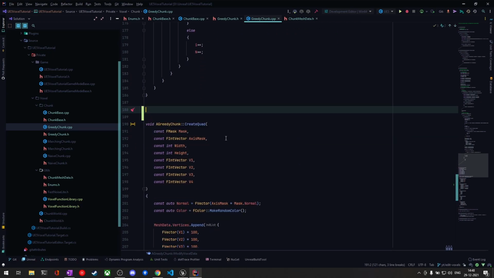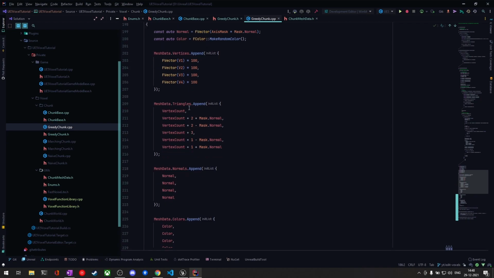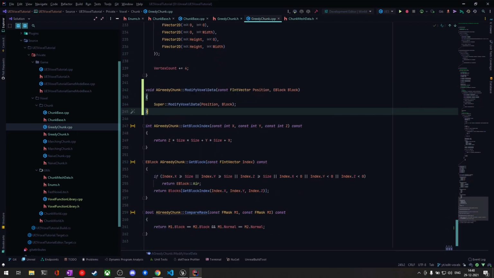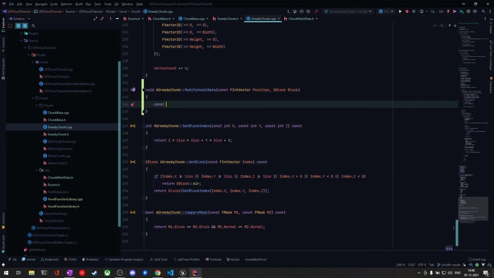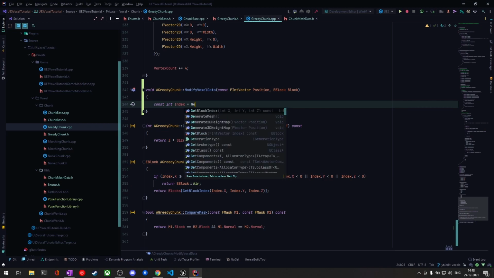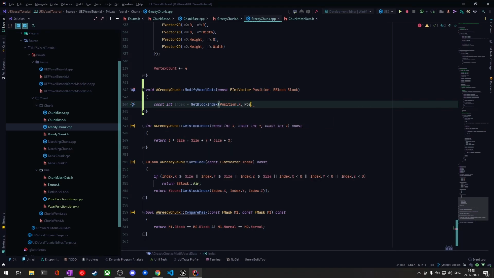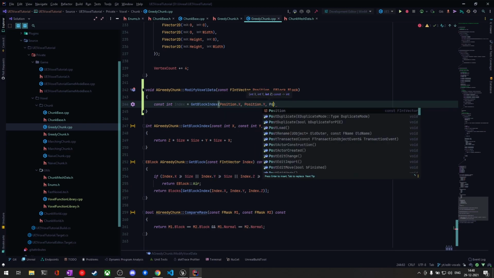Right, I'll move it down. I want the create chord to stay with the actual mesh generation logic. And it's pretty simple, right? We already have the get block index and we have a position here. So we can just get our index here, const int index. That would be our get block index, taking in position dot x, position dot y, position dot z.